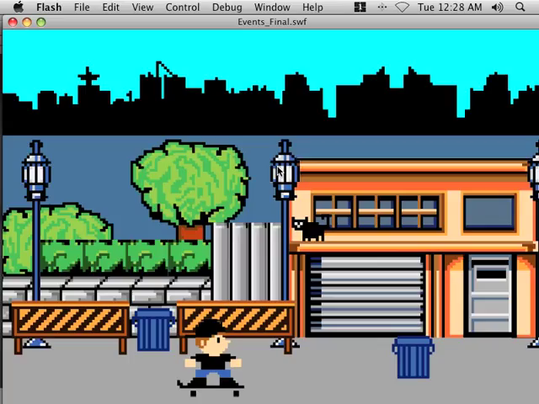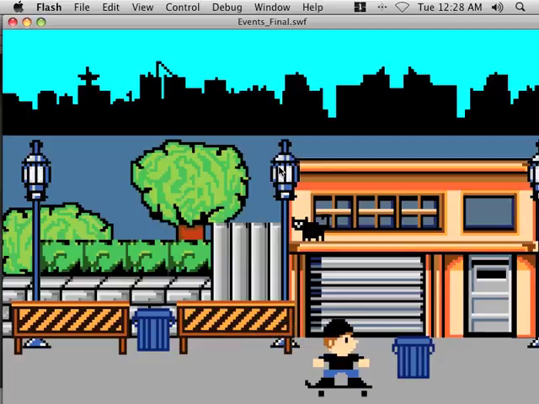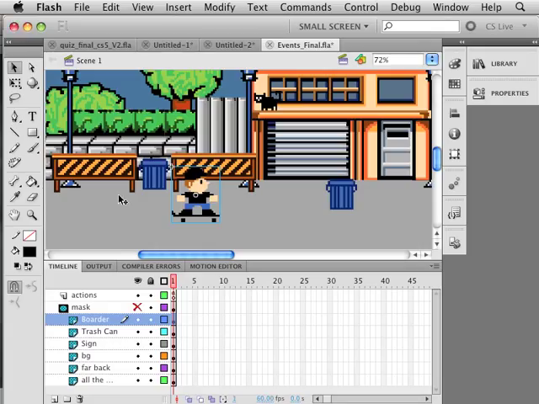Okay, so I'm hitting any key and nothing's happening. I'm going to hit my right arrow. And there we go. So I've been more specific. I said only if the condition of hitting the right arrow key exists, move my movie clip to the right. So I actually want to get a little more sophisticated with this. I want to be able to move them to the left as well by hitting the left arrow key. So I'm going to close this now and we'll go into our code and we'll add to it.